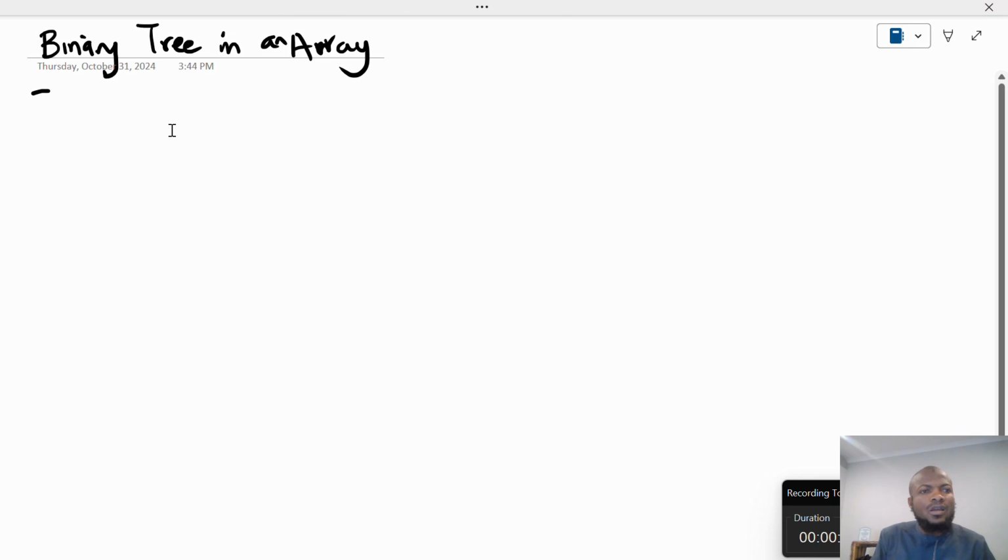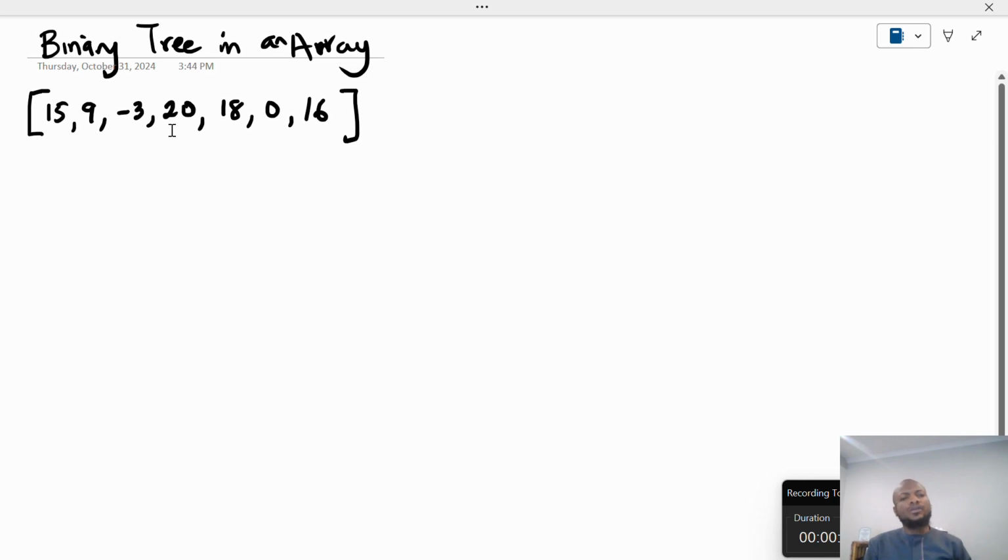Let's say we have an array or a list of numbers: 15, 9, -3, 20, 18, 0, maybe 16. We have these numbers in an array. These numbers are not sorted, but like I said, we can implement a binary tree in this array. How? Let's go back to what we understood earlier, according to what I explained earlier.